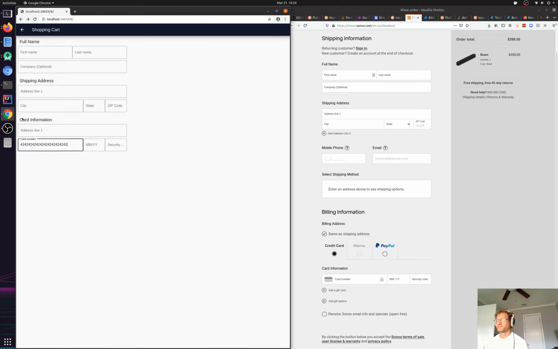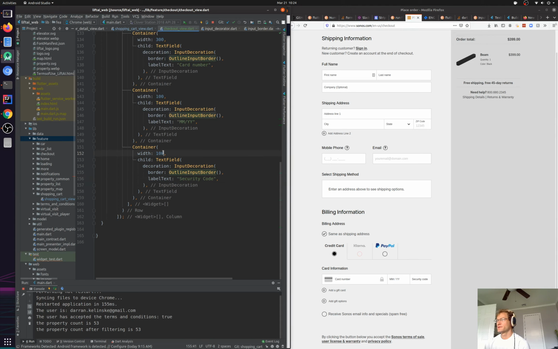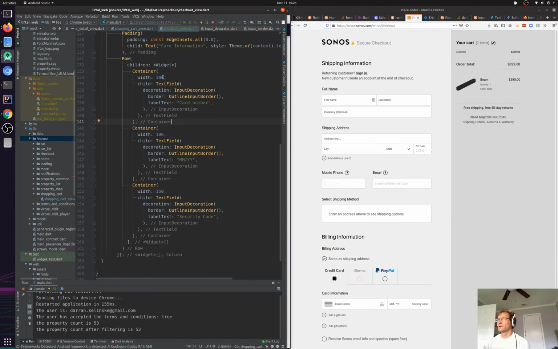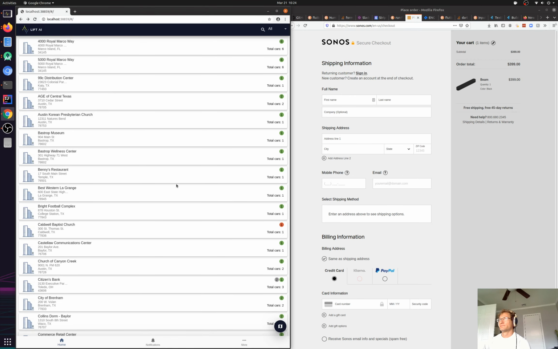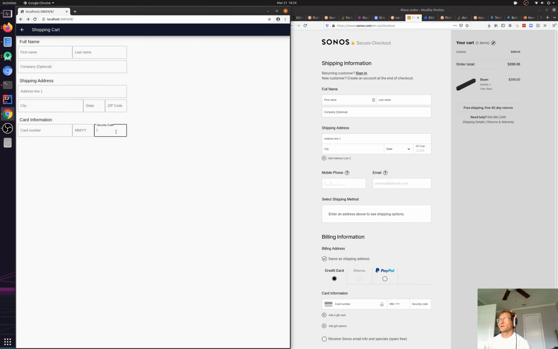So let's give us some space for the actual rendering of the security code text. So let's make this 150. And then we'll take 50 out of here, see if that'll render a little bit better. Okay, so that renders better. Can we enter this okay? We can enter that okay. And then our card number, we've got this. So this is coming along.